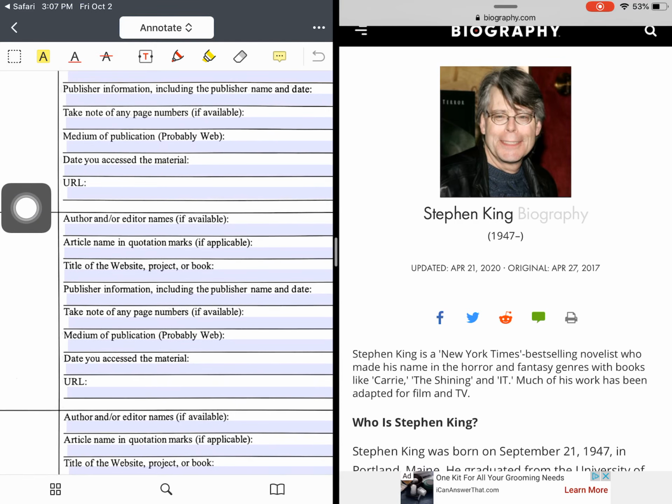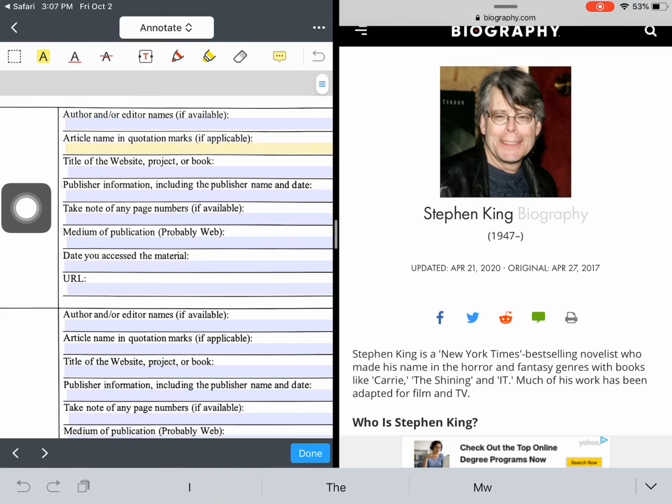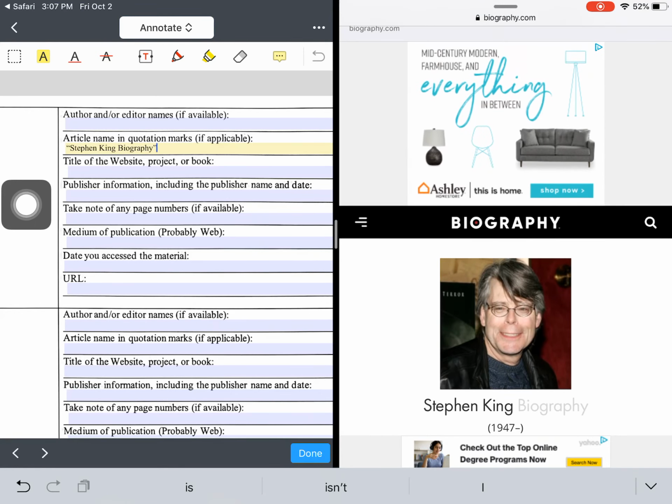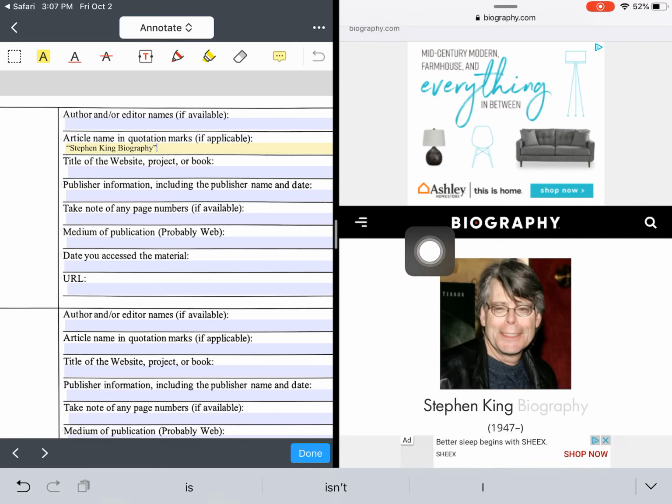So I'm going to type that in here, and make sure that you're typing it in quotation marks. I'm going to do my quotation marks first. Remember, they look like two commas in the sky. I'm going to write Stephen King biography. Now the next one says title of the website, project, or book. So if I come up here, that is this right here. This is biography.com, so I know that the title of my website is going to be biography.